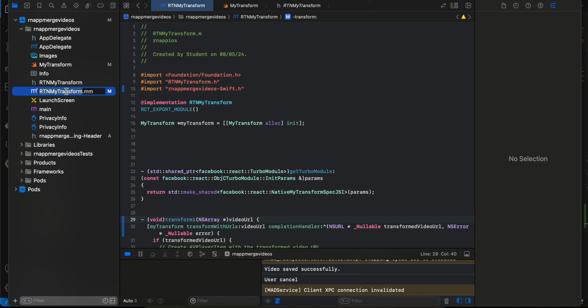But change the extension to .mm, so it is Objective C++. Again, I have copy pasted everything from docs. Before that, you will also have to create a Swift file called my transform, and Xcode will ask, do you want to create a bridging header? Click yes. Next, this has been copied from docs.